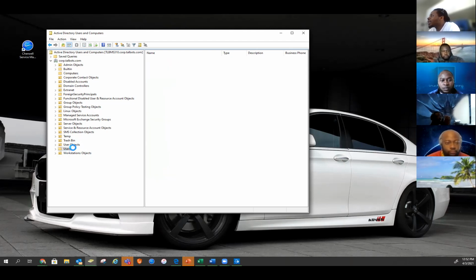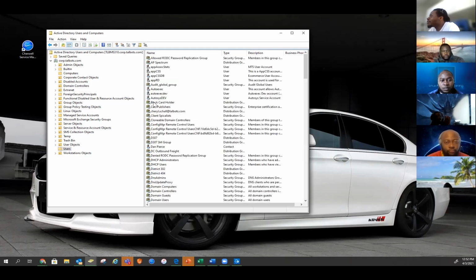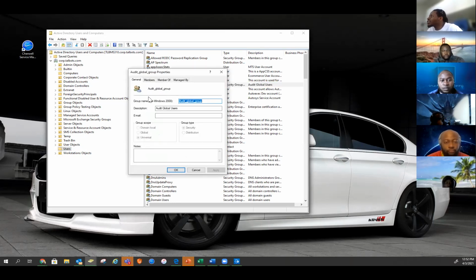If you go to users right here, these are the users that we have. Let me double click on one so you can see the group policies that user is set to. So this is an account right here. It's a group. It's not even a user. So this is a group right here.